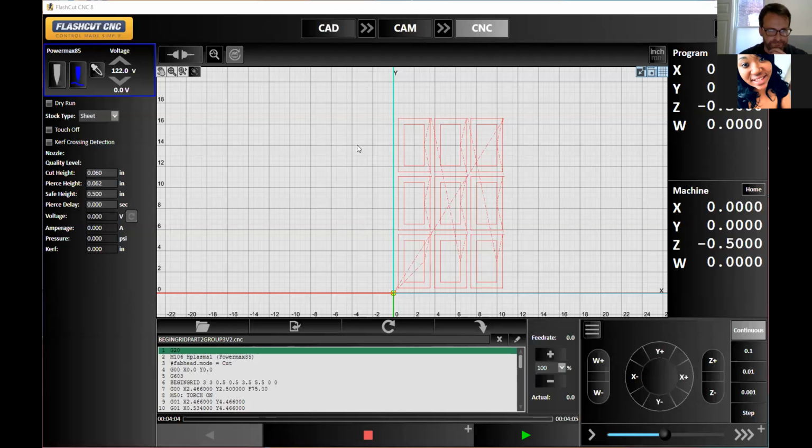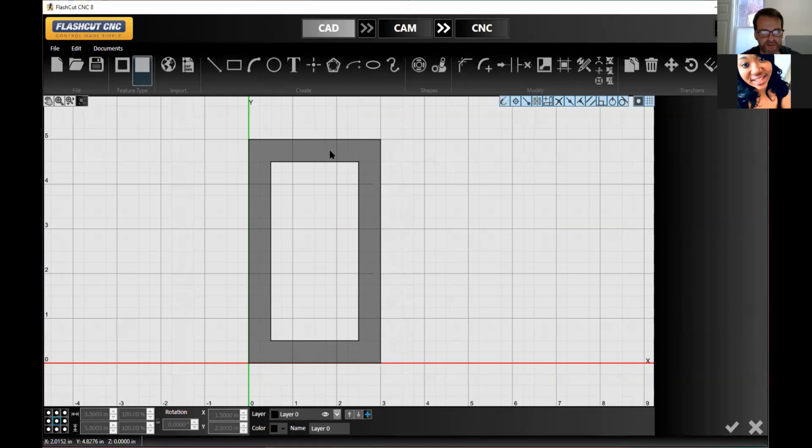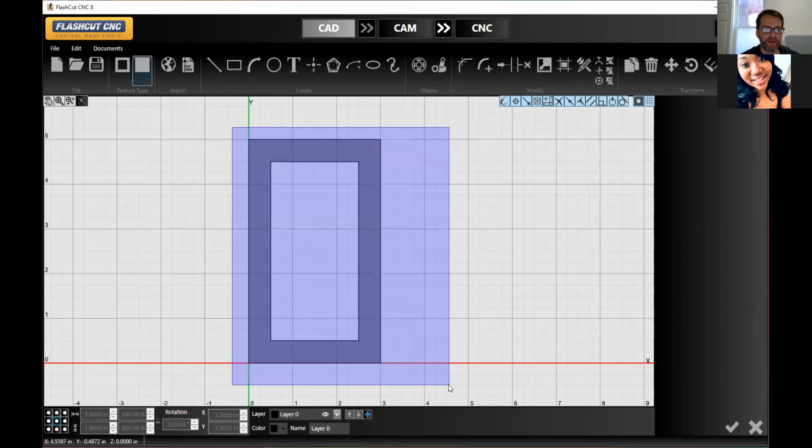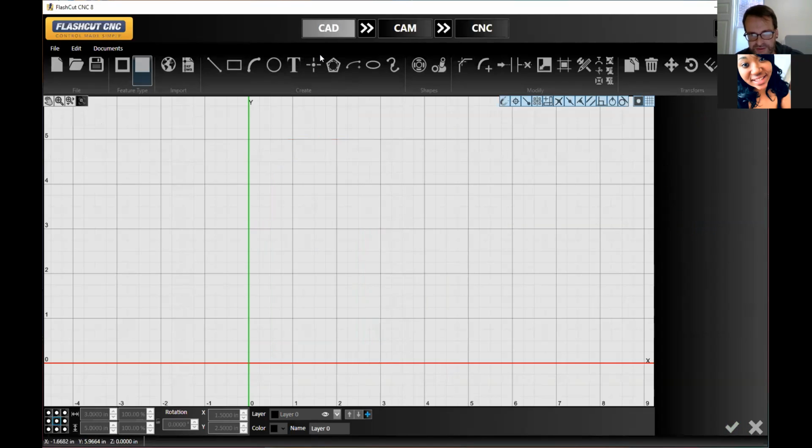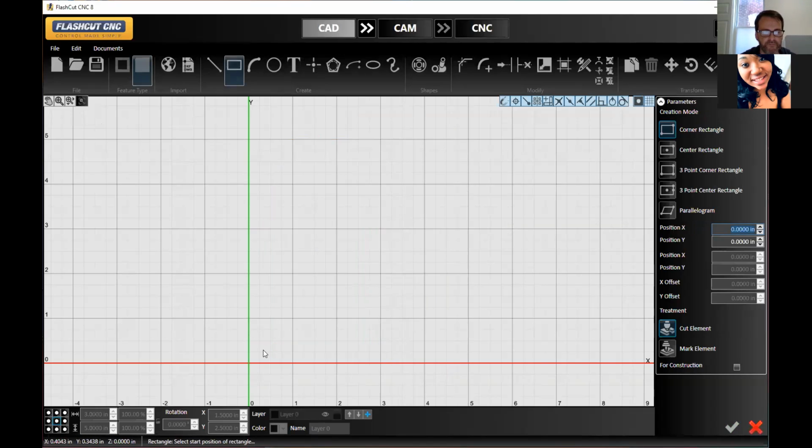Our scenario is that we want to design a metal picture frame that's 3 inches by 5 inches, and we want it to be a 1/2 inch all the way around. Decided to start off with something a little simpler, just because I want everybody to get used to it as far as the programming.